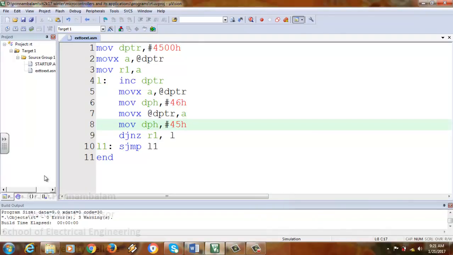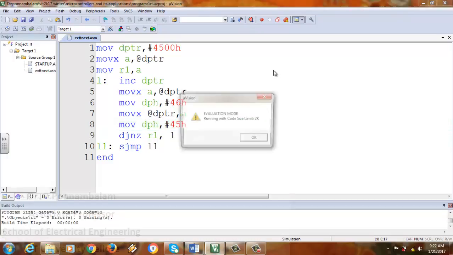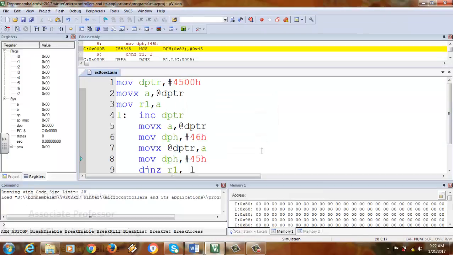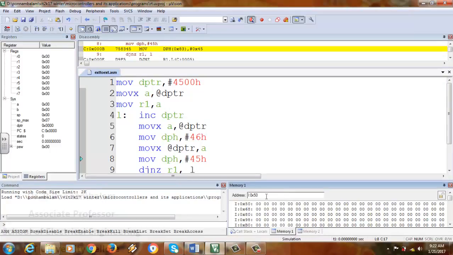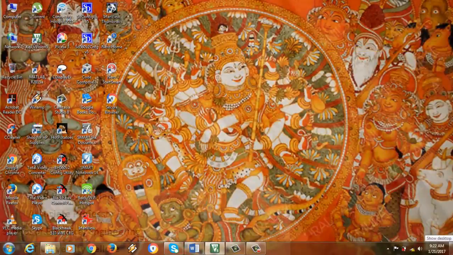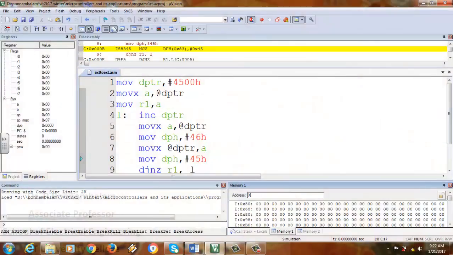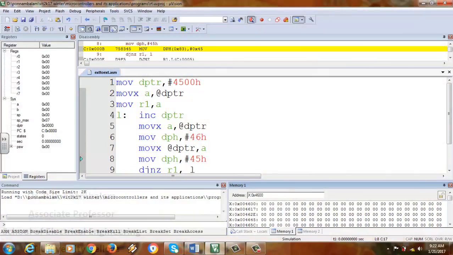Okay, now we'll do translate, build and rebuild. So we'll get into start stop debug session. Here memory 2, let it be 45, and this one we'll have to change. We are going to use the same external memory, so x colon 0x4600. Okay, now we are supposed to give the input in 4500.